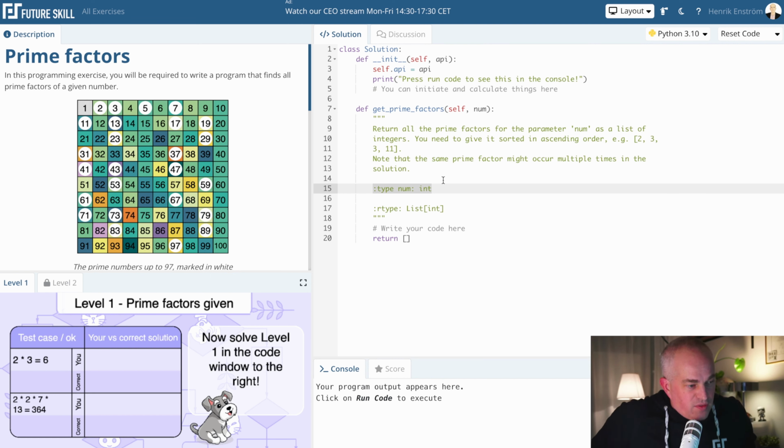There will also be another video where I show how you can solve this in Python. So the first level gives us these specific examples that we just looked at. 2 times 3 is 6. And in the second example of level 1, we have 2 times 2 times 7 times 13 is 364. We will be sent 6, and then we should return a list of 2, 3. The list we return has to be sorted, in ascending order. So 2, 3 is the correct response. And for the second example of level 1, we have to return a list of 2, 2, 7, 13 in that order.